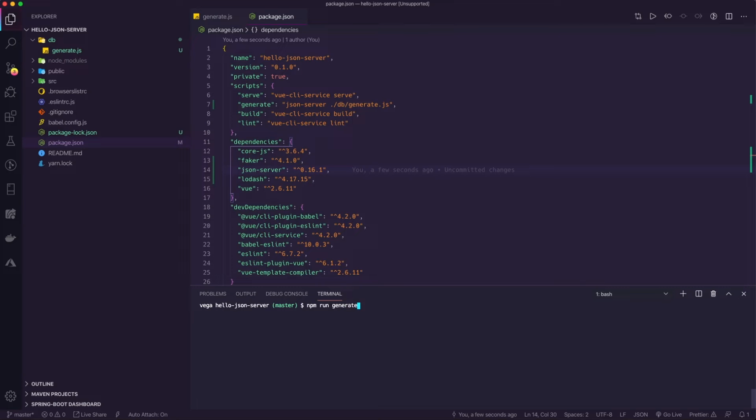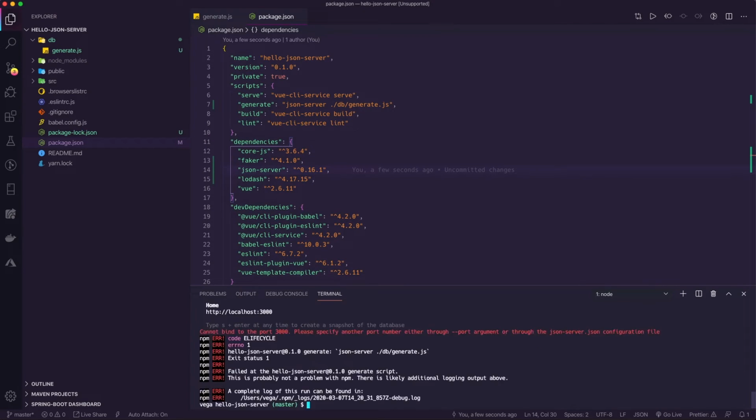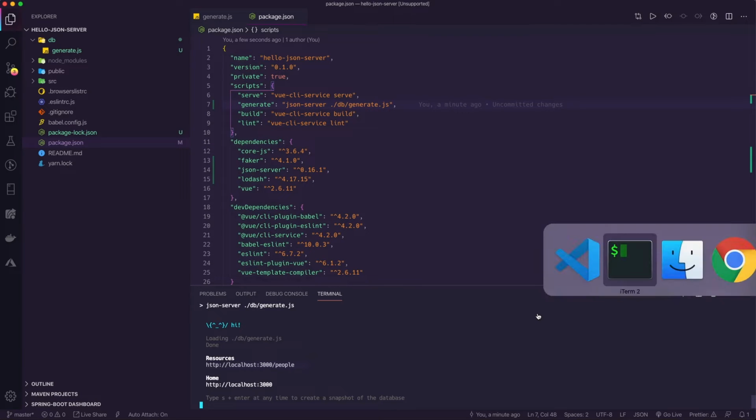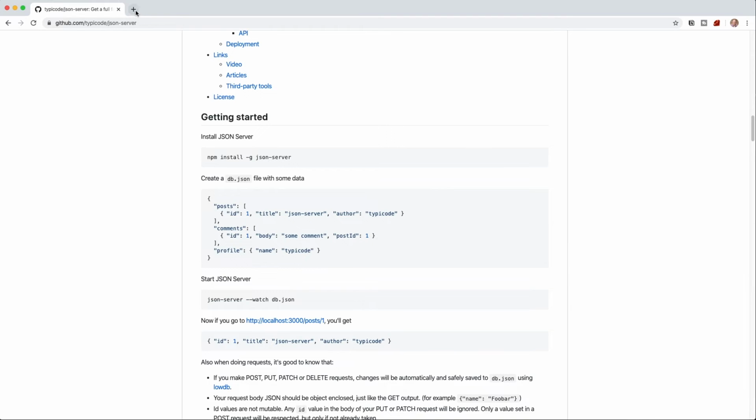Come on, Dan. Okay, so I was able to kill the port 3000. I had something running on it already, so I'm just going to npm run generate again. And okay, so now we have localhost 3000 people is the resource that we're running on. So let's head back over to the browser and we'll just open that up.